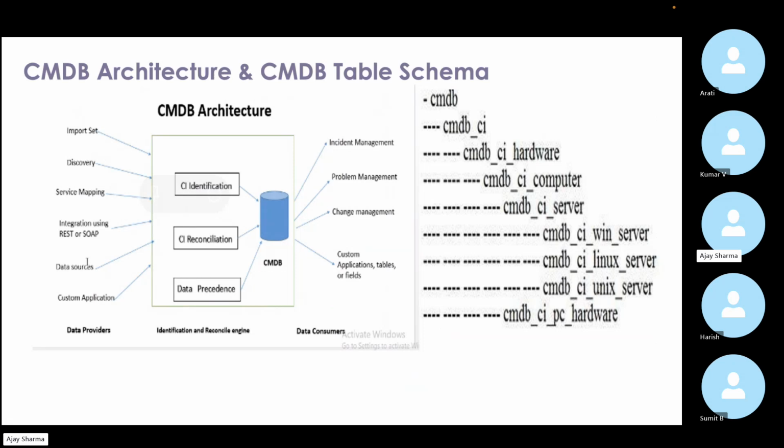But if we are loading data manually, or it's coming from any discovery source, we have to choose wisely in which class my data will be populated. If it is a Windows server, it should go to the Windows server table, not directly to the CMDB CS server. I face this a lot of times when working with customers. They are not storing the data in the correct tables while they are doing manual things, and they don't understand the CMDB schema and how it works.